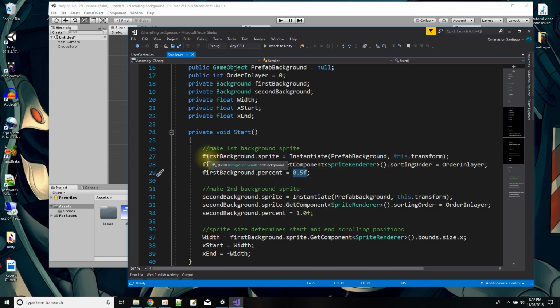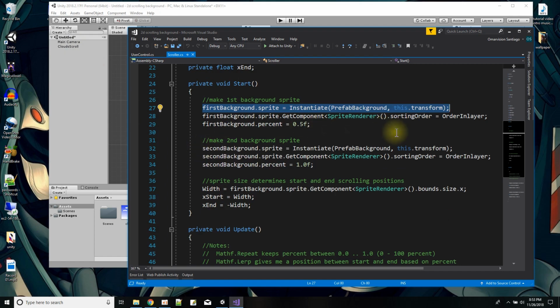All right, so the first thing I do is I instantiate a sprite. And when the sprite is instantiated, it's going to be a child of the object that the script is attached to, cloud scroll. Then after I instantiate the sprite, I get a pointer to the renderer, and I make sure that I set the sorting order to the value that the user put for order in layer. And then I set the position of the sprite as halfway between the start and the end. Then over here on the second sprite, I do the same thing, except I set the position of the sprite and percent to be all the way at the end.